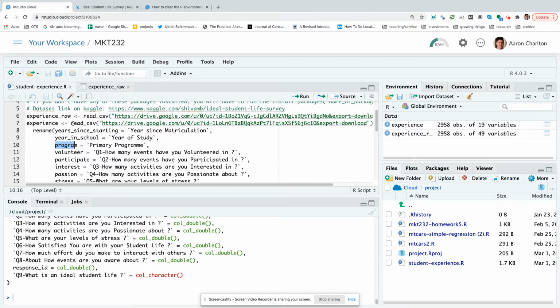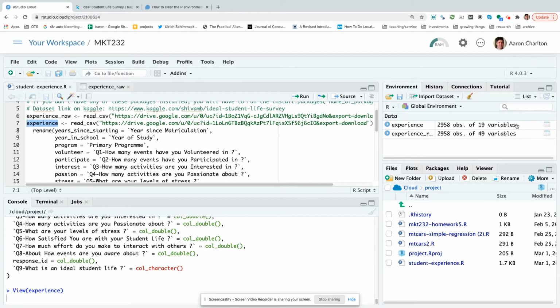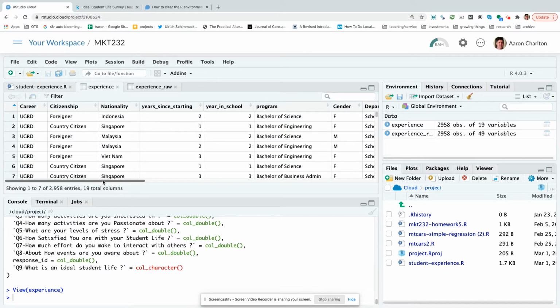So again, just two functions, read CSV and rename. And then I've saved all that. So first I've read in the CSV, then I've renamed all the variable names, and I've saved it as experience. So now there's a data set called experience that I can open and look at.